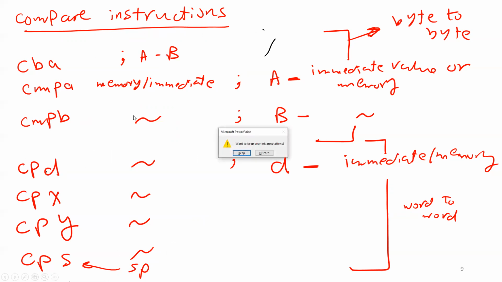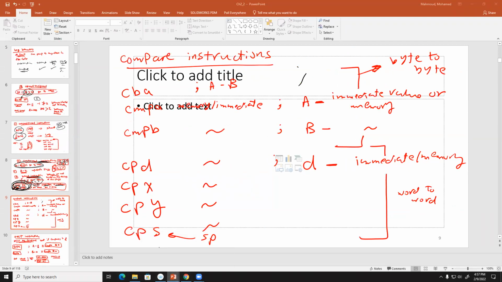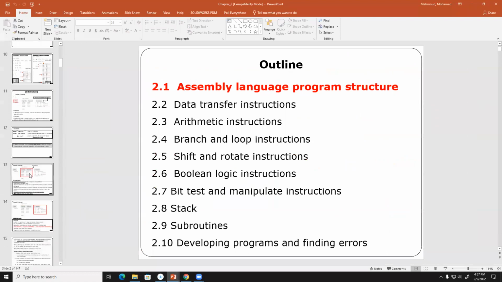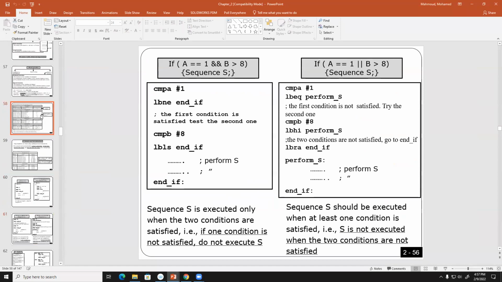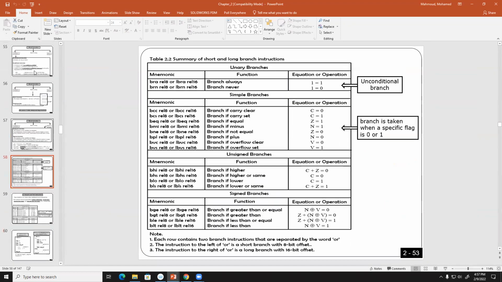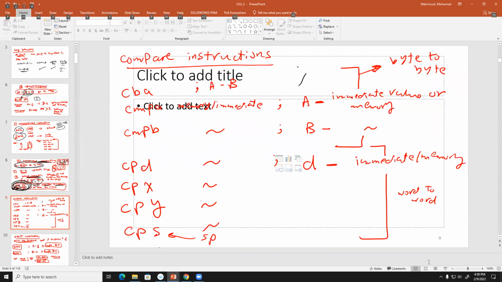Anyway, if you go to the chapter here, I summarize all the instructions here. So compare instructions are here, guys. Okay. Compare instructions. We have something we call test instructions. So how are they different from compare? Okay, I'm going to tell you how they are very close.